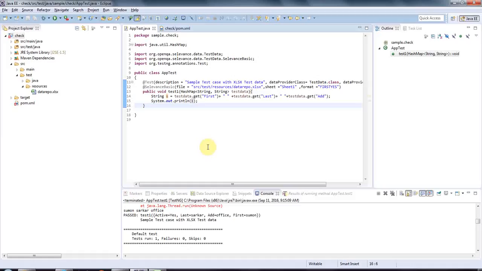So if you have to manipulate the test data, no need to worry about it, just use the library and you will get the benefit.